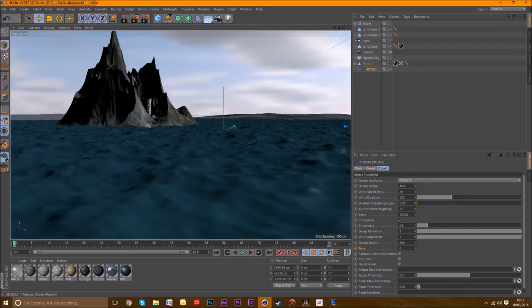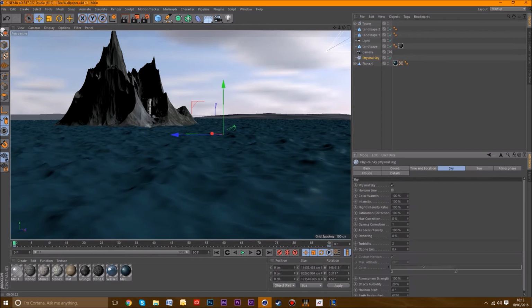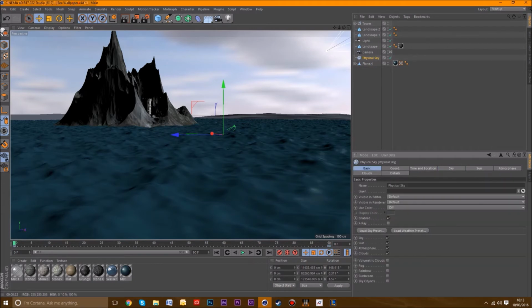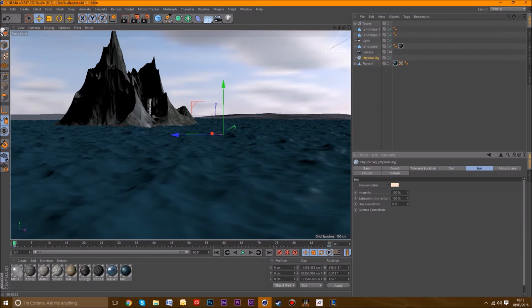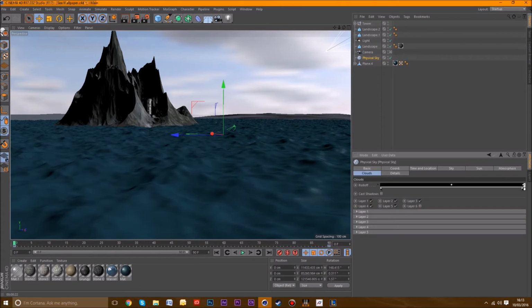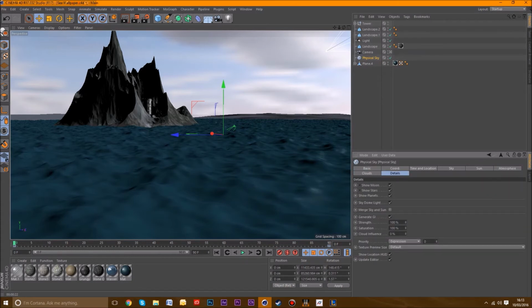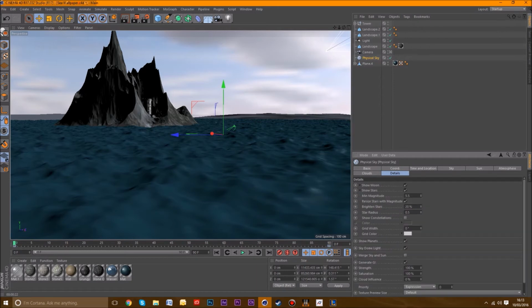So now that's done, so we've got that physical sky. I'm going to want to add, so if I go sky, I think it's in sky. I forgot where it is now. But there's an area you want to turn your stars and stuff on. Here, so show stars, show planets, show moon, merge sky and sun. You can add in your own custom moon. You just edit your stars in here. So you can show constellations. You don't want to do that because it looks really weird.